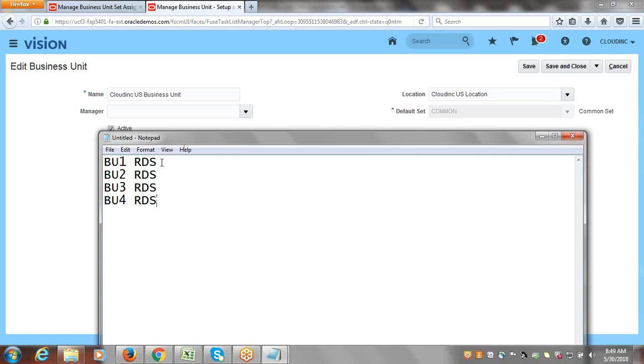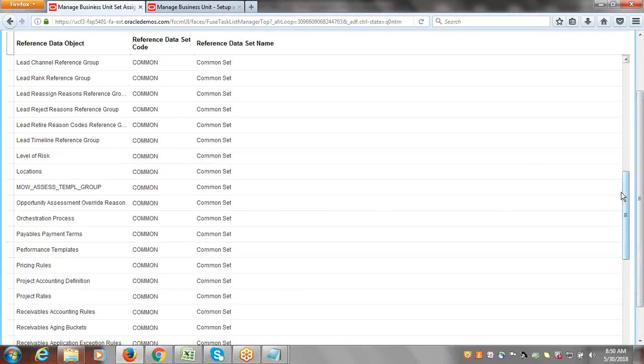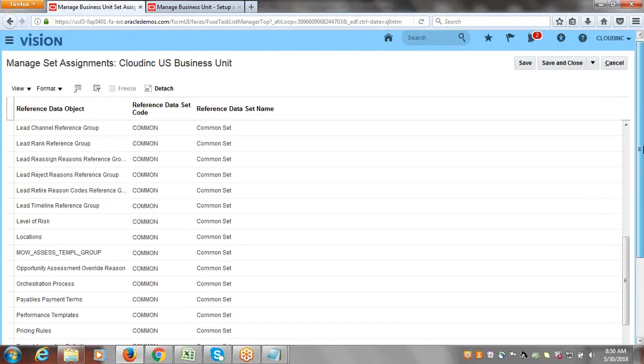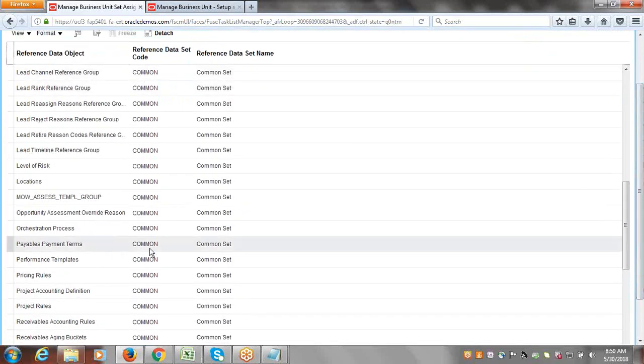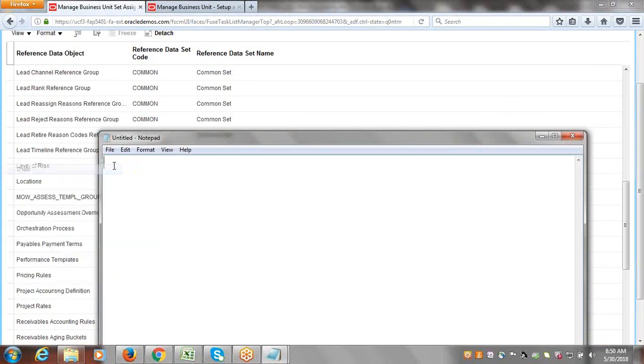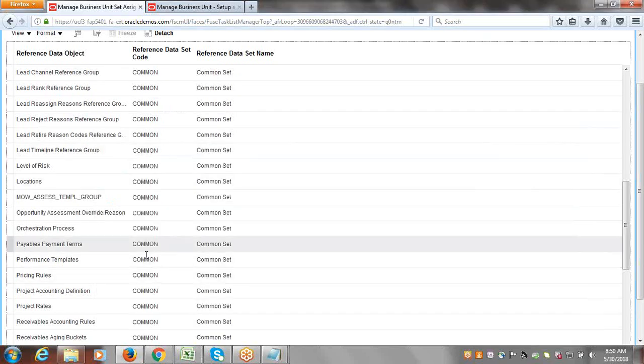Now for BU1, the BU1 reference data set will get defaulted here for all. And you want to maintain the payment terms common. You don't want to maintain the payment terms separately for each and every business unit. In that case, the BU1 reference data set will get defaulted. Instead of common, it will take this, since you are going to select it at BU creation time. And only for payment terms, you can choose common.